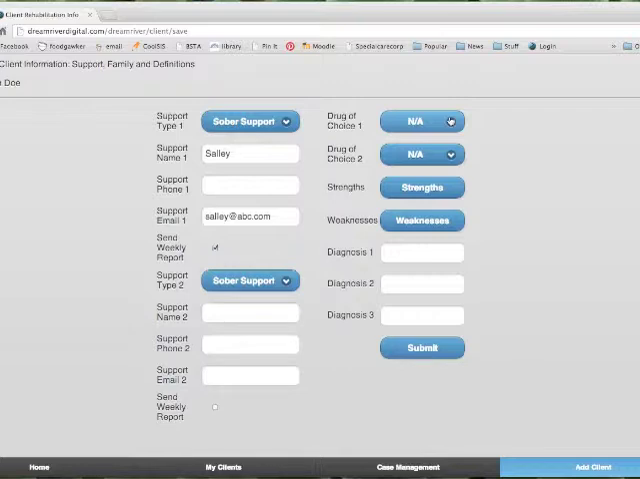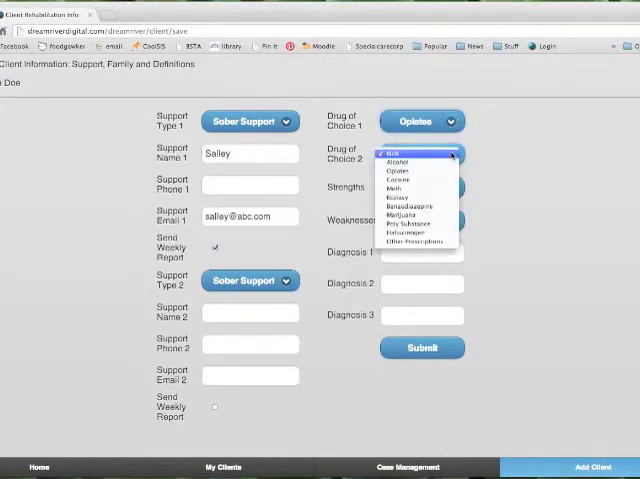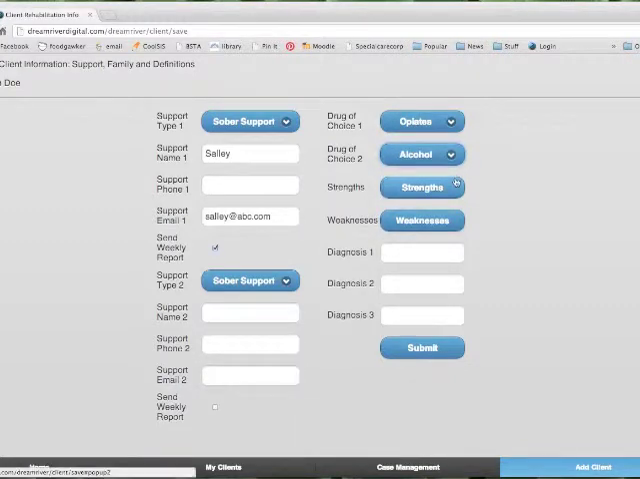You could also put a contact in for a judge or a parole officer or anyone else that would like to be getting information on John's progress on a weekly basis. Drug of choice up here. John has had an issue with opiates and alcohol, but primarily opiates.